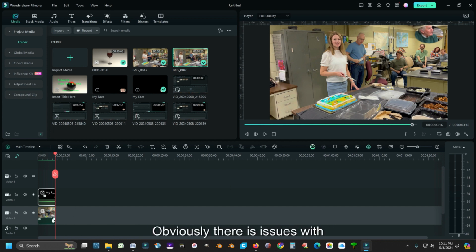Obviously there are issues with that. You want this to be the same every time. If not, you would probably have to edit these keyframes to make sure it ends up at the location you want it, and also the size. But this is basically how you would do it.